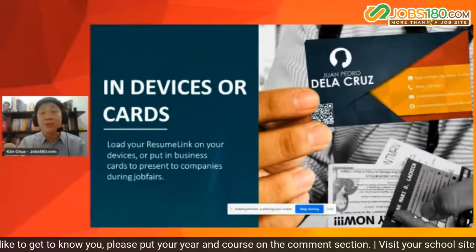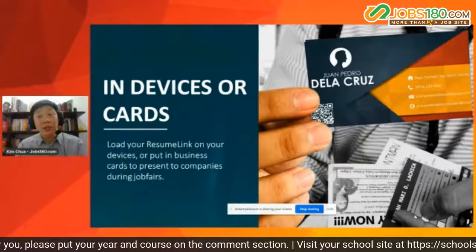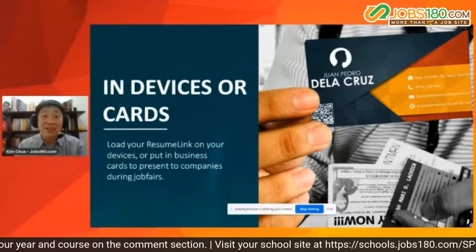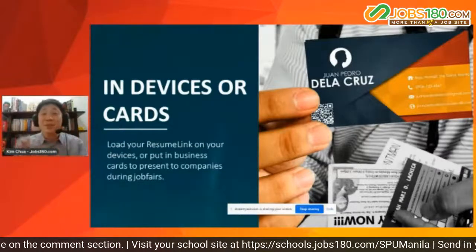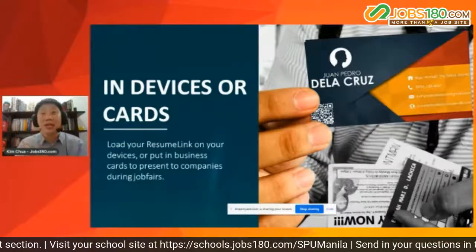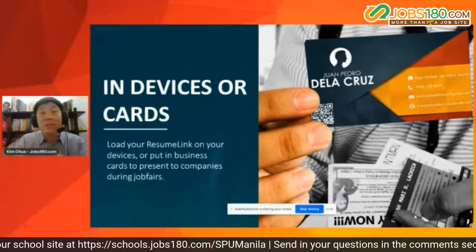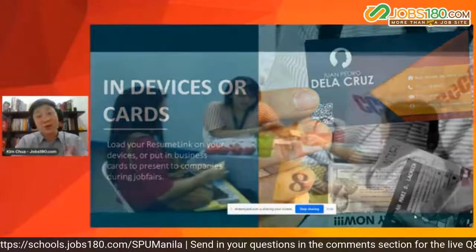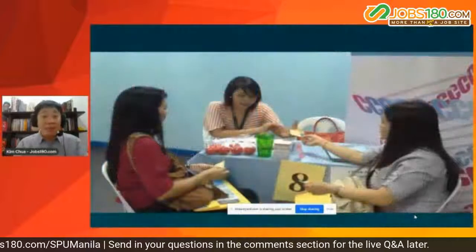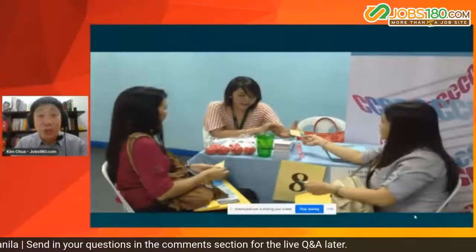At ang importante lang ilagay mo dyan sa resume link card mo ay syempre ang inyong resume link. Diba? So, hindi mo na kailangan ilagay lahat ng details mo sa resume sa loob ng maliit na papel. Lagay mo lang resume link mo. And that is what you now give to the companies when you start applying. Look at the picture I'm showing you. Diba? Tipid. Hindi lang tipid, secured pa.